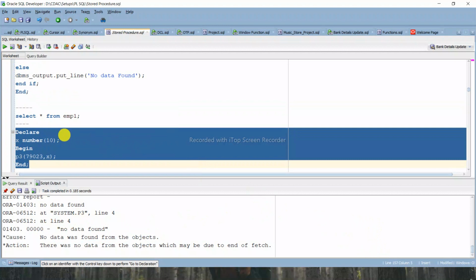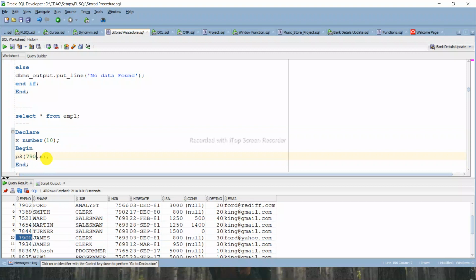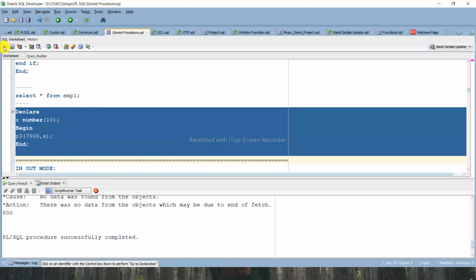Actually the exception is raised, so this should be handled by the exception block. During the exception part I will show you how the exception is handled. For the time being, let us try to fetch another record. Let us try to fetch 7900. If I write 7900 here, it will show the record of 7900.